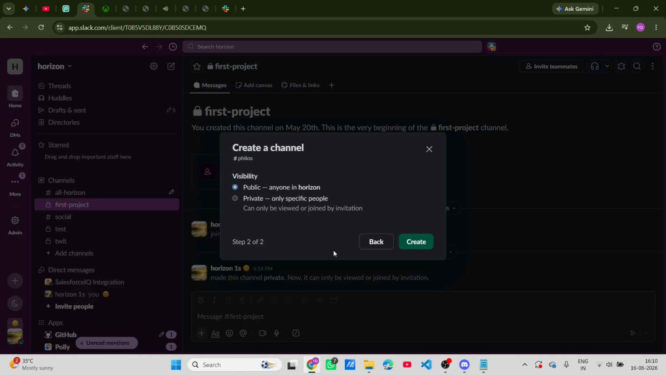Now let's move on to privacy settings. Here is where you'll decide whether your channel will be public or private. If you opt for a public channel, it will be open to everyone in the workspace, which is great for fostering open communication and collaboration. On the flip side, choosing a private channel means it will be an invite-only space for specific members. This is useful for sensitive discussions or smaller group collaborations. So consider who needs access to this channel before making your choice.